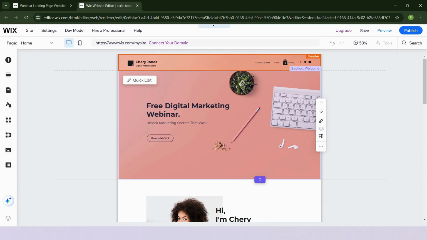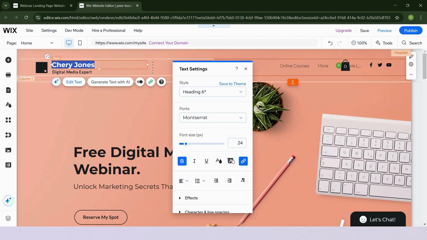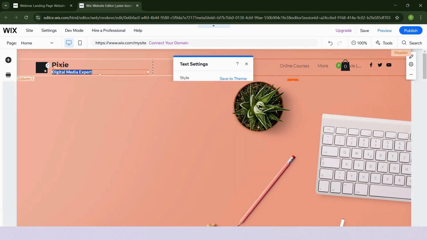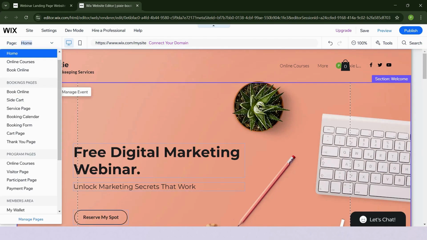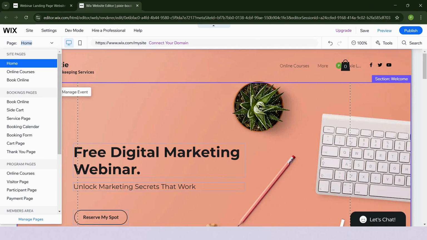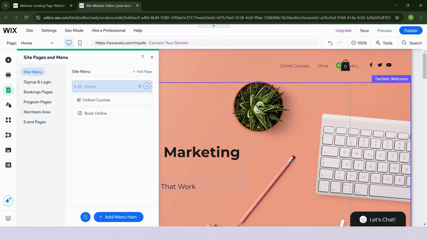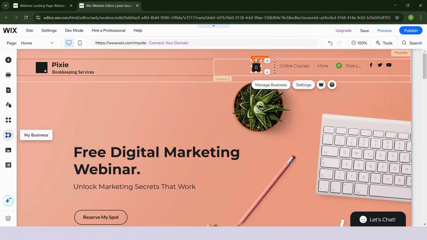You can always zoom in and zoom out of your site using this button. Now we can change its content into our own. And in this button, we'll see all of the pages and menus. But for my page, I won't need all of these, so I will remove the other pages and keep only the home page. To delete the other pages, let's click this Business button right here.